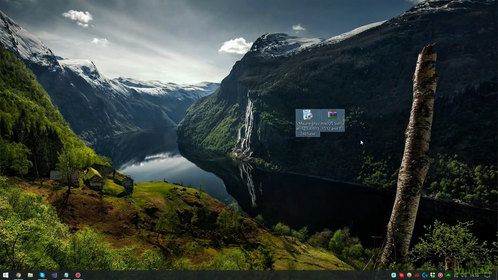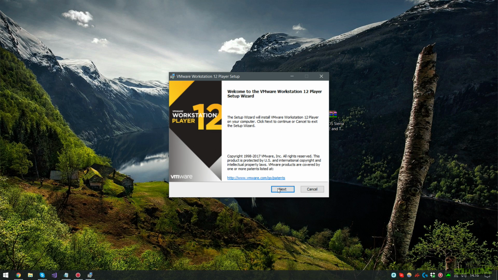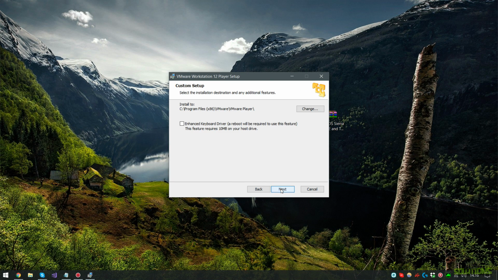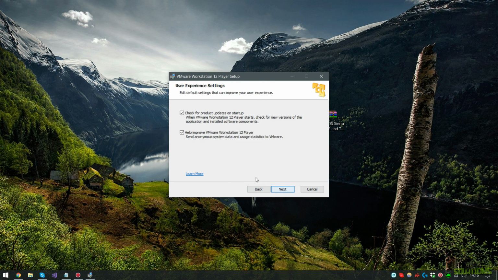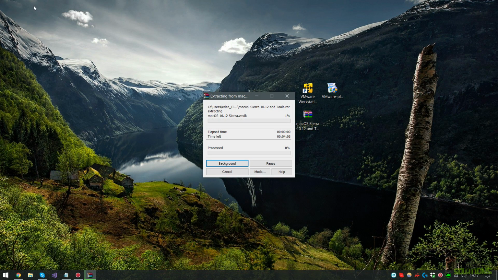So go ahead and install VMware Workstation Player. It's a pretty simple process. All you got to do is hit next, agree to the terms. You don't have to download the enhanced driver if you don't want to, and then hit next to everything else. Next, we're going to extract macOS X Sierra with WinRAR. This will take a little while, so be sure to go ahead and wait for that.